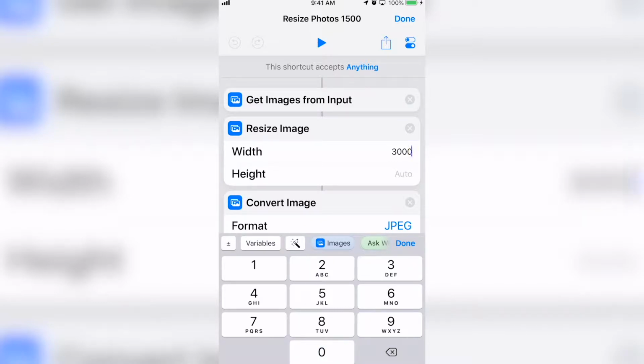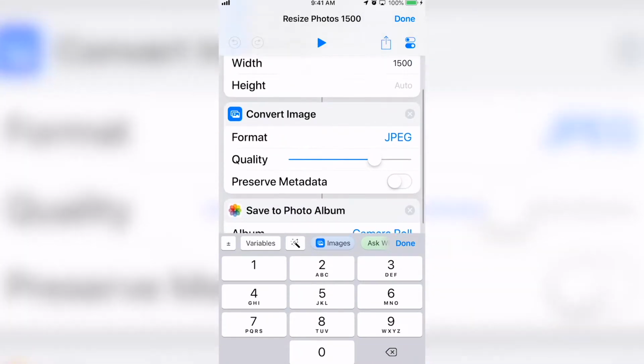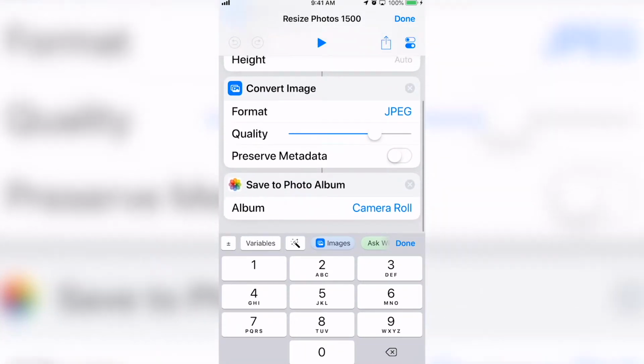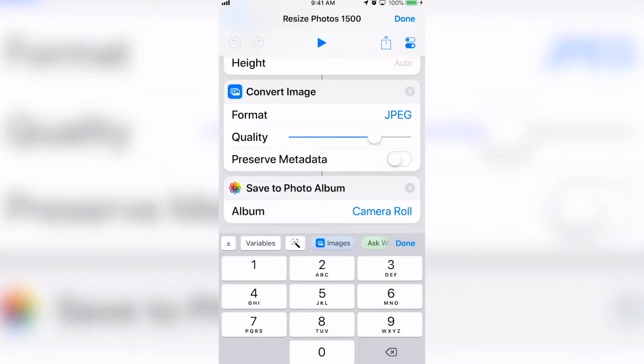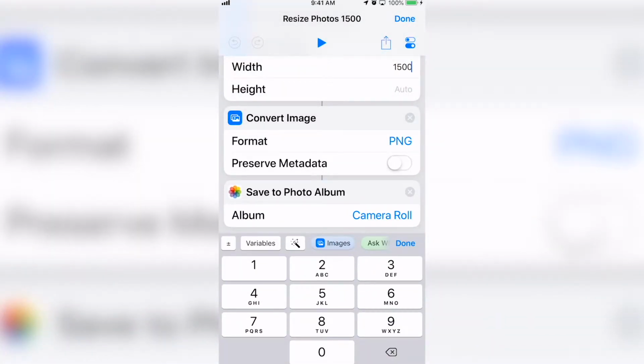I've set up a shortcut here that all it does is it resizes photos to 1500 pixels on the longest edge, whether it's vertical or horizontal. There are a lot of steps here, and you can build these steps, or there's also a gallery where you can download pre-made shortcuts. But what this does is it takes whatever images I give it and it just resizes it. In this case, it resizes the width to be 1500 pixels.